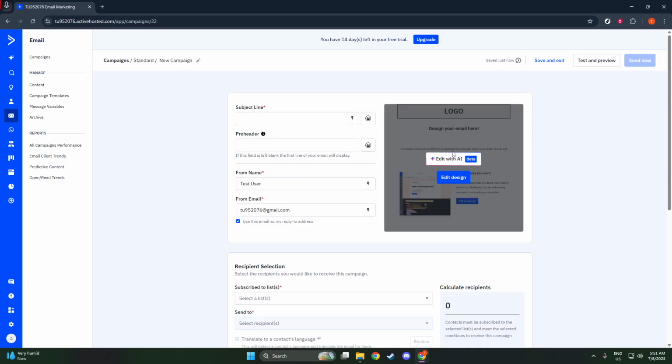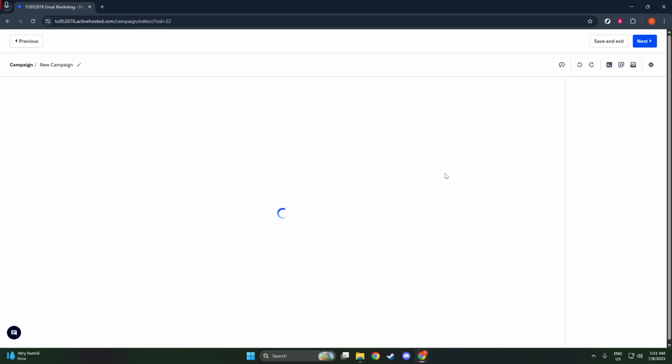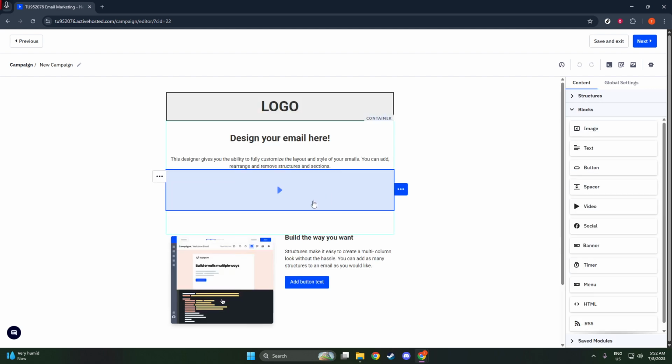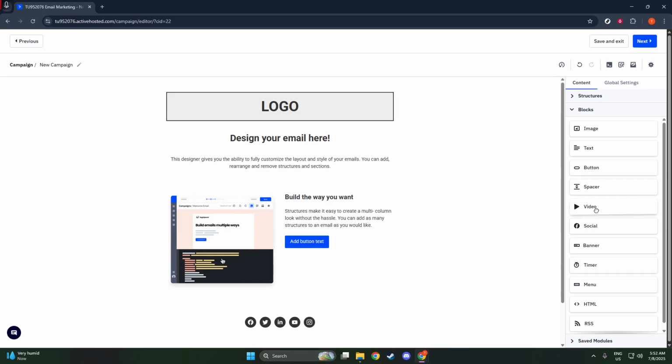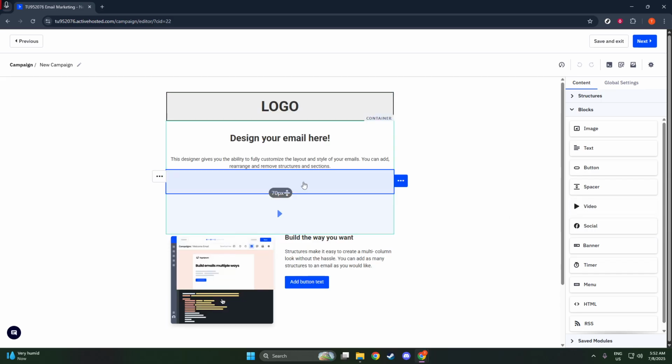Once in the email designer, you'll need to locate the video content block. This is an essential tool for embedding your video. You can find it among the other elements you might use in your layouts, like images or text blocks. Simply click and drag the video content block into your email layout where you want the video to appear. The drag and drop feature makes it easy to organize and personalize your layout to suit your style.